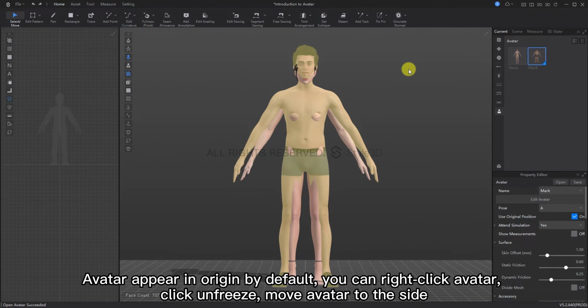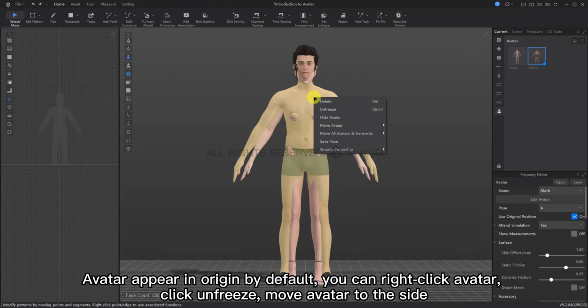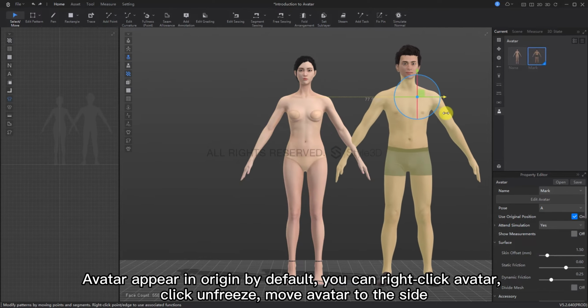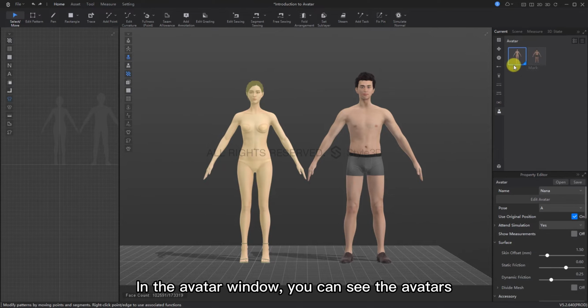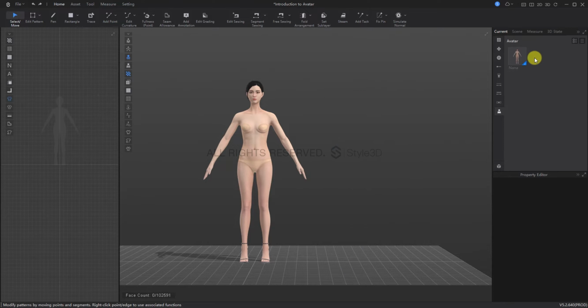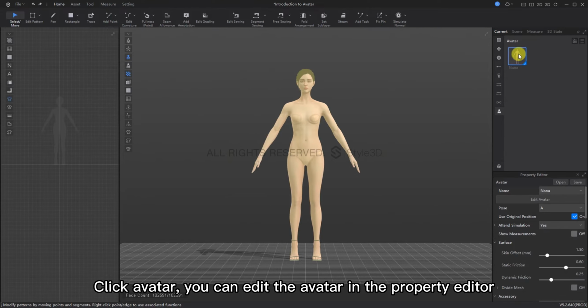Avatars appear in origin by default. You can right-click avatar, click on freeze, and move avatar to the side. In the avatar window, you can see the avatars. Click avatar. You can edit the avatar in the property editor.